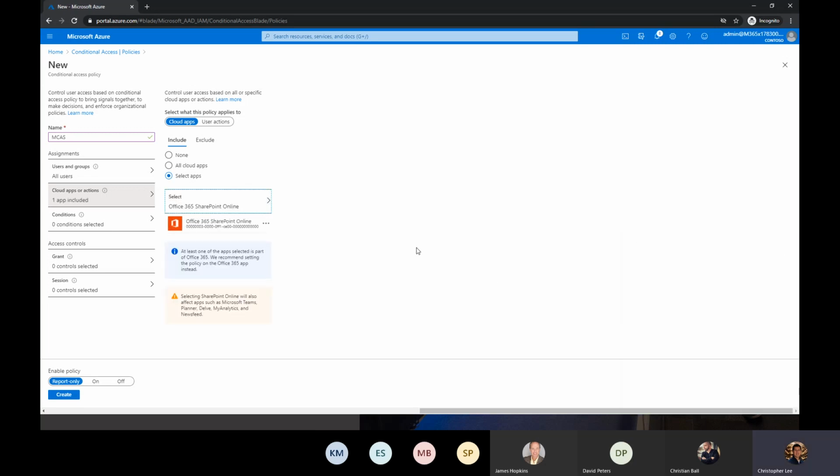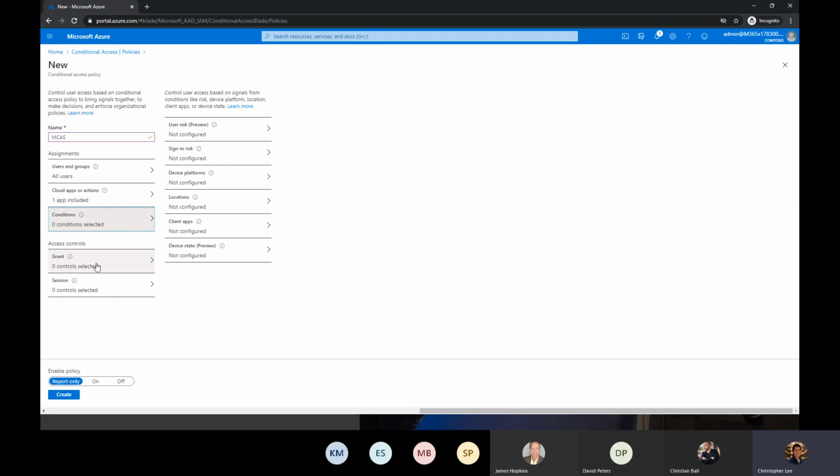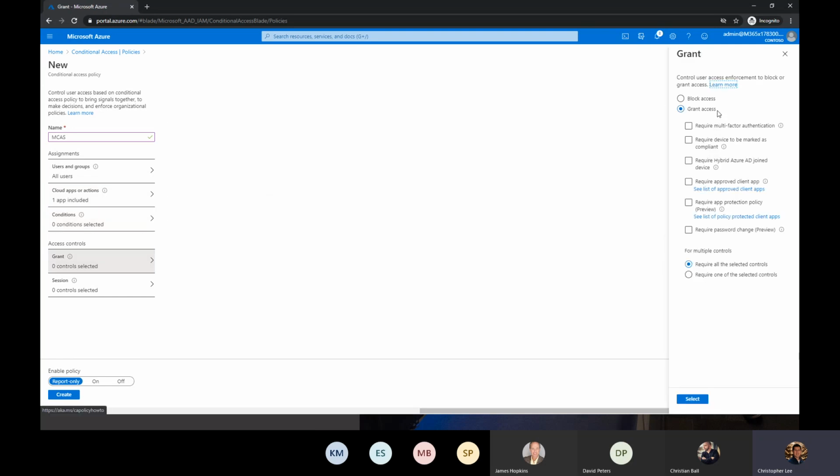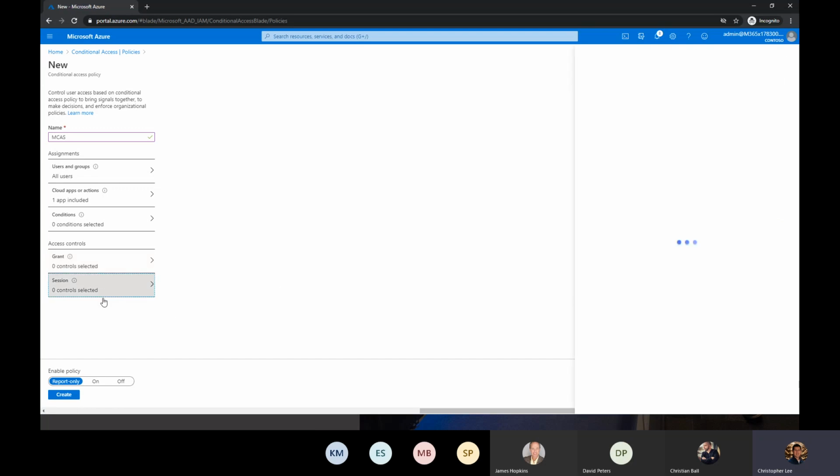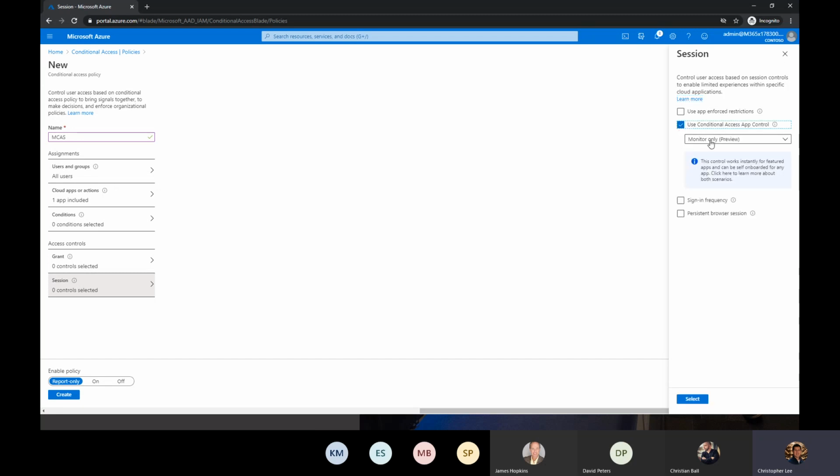You don't necessarily want to apply this across the board because it can interfere with the admin portal a little bit if you don't think about it correctly. I'm not going to look at conditions for grant. I am going to grant access, not check any of these boxes unless I really wanted to make sure MFA and everything is required. But what I'm going to look at is a session control. And the main item here is use conditional access app control. And what that really means is pass it off to MCAS.